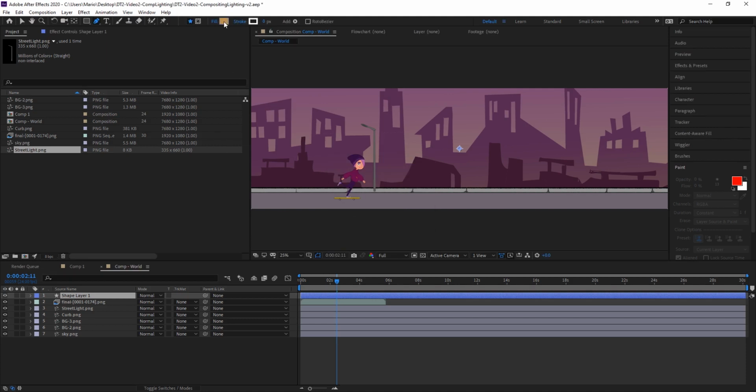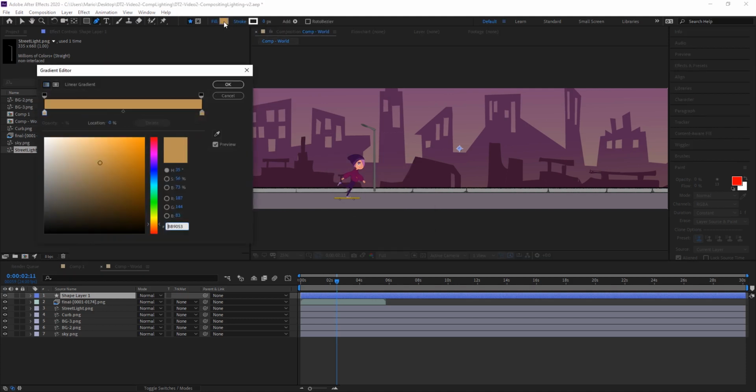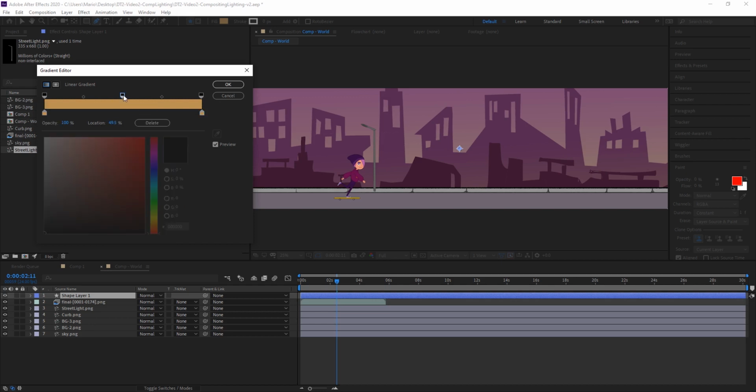And I'm going to change the color. So this is the color of our light. And it's actually the same on both sides. But the reason why I select the gradient is so that I have opacity options up top here. So I'm going to put another one, a third one here. This one will be 100. This one will be 0.